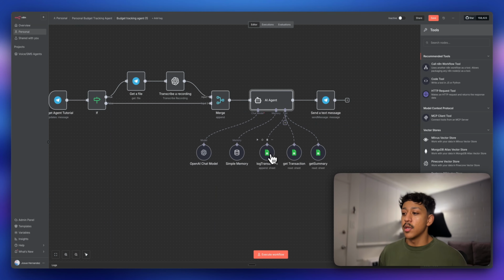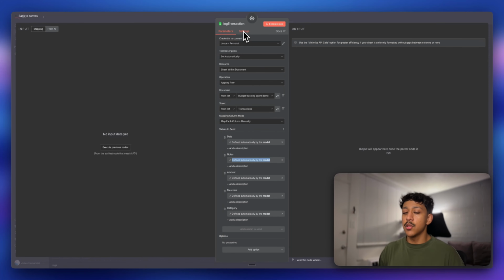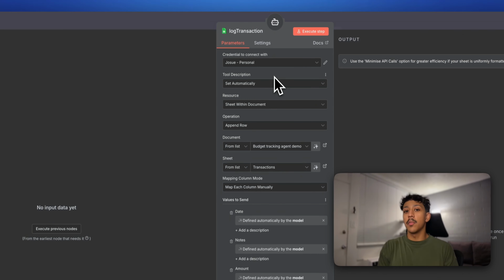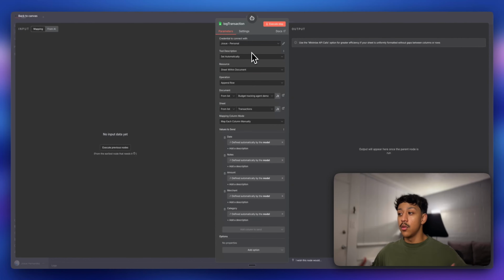And so if I open log transaction, for example, you're going to see that it looks just like a regular API call or a call into my Google Sheets. I connected my credential, and then there's a section that says tool description. This you can either set automatically or set manually. This is going to be a little bit more context to give the agent on when the tool should be used. Personally, I'm giving a lot of information in my system prompt, so I'm just keeping it set automatically. But depending on your case, this might be helpful.